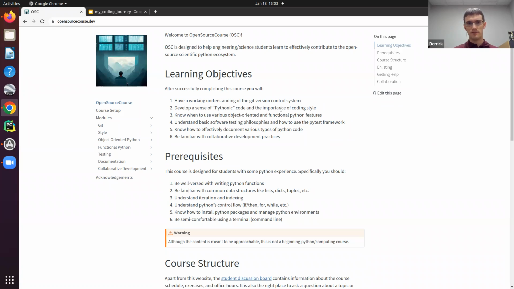The second objective is to develop a sense of Pythonic code. So what I mean by that is, how do you optimally use the Python language, the way the developers intended, or what are some of the nice features that allow you to express complex concepts really concisely? And then what are the community coding styles that are common in scientific Python, and how can we make our code conform to that, to use the language as well as we can, and then to look professional in addition to that.